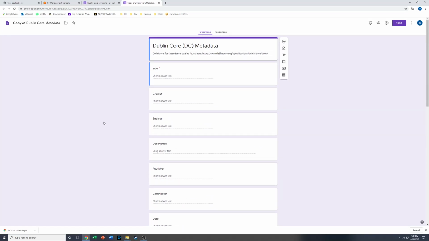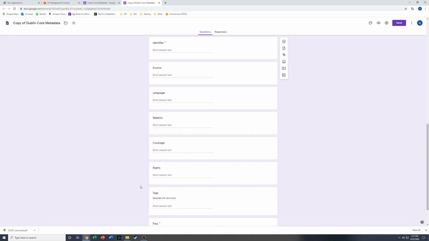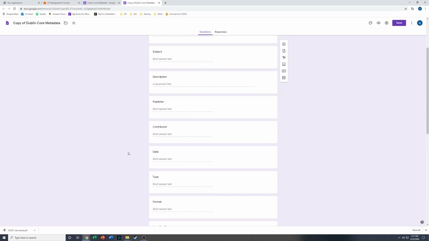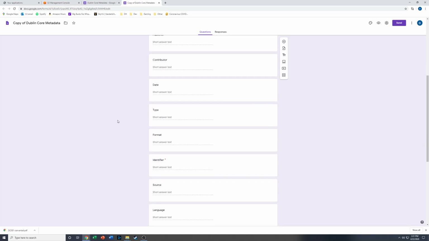There are several other fields in this form that I highly recommend. I think it's really useful to have a description of the item. I think subject can be useful. You could also mirror what you put in subject in the tags field. Again, that's a good way to help your users find collection items that are similar to the item they may have landed on first. Date can obviously be quite useful.